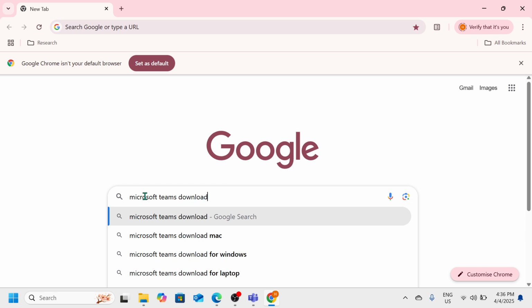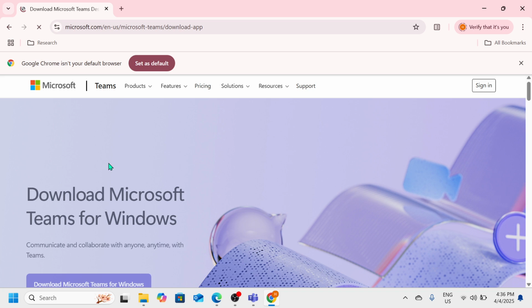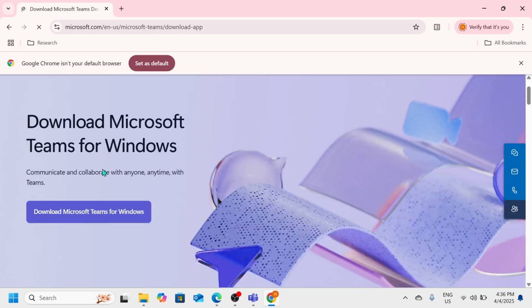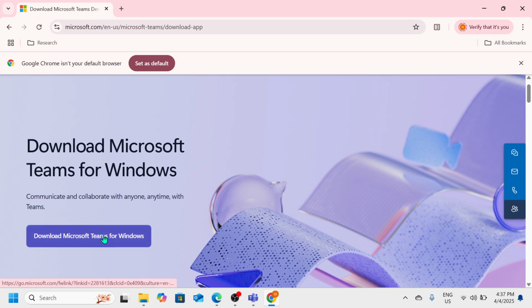And once you're done typing, please press enter, and then please select the download option from the Microsoft website itself. The moment you do that, you will now be able to have the download option for your Microsoft Teams. So you can download Microsoft Teams for Windows, communicate and collaborate with anyone, anytime with Teams. Once you click on this download button here, it will be downloaded in your device, and then just click on the file itself, and it will be installed in your device.